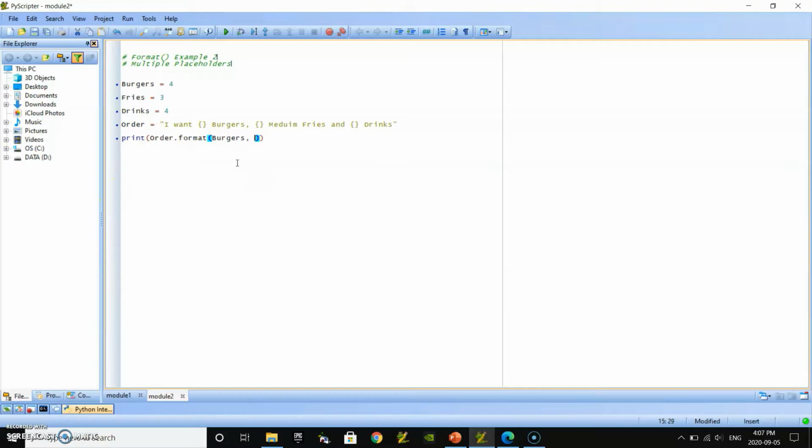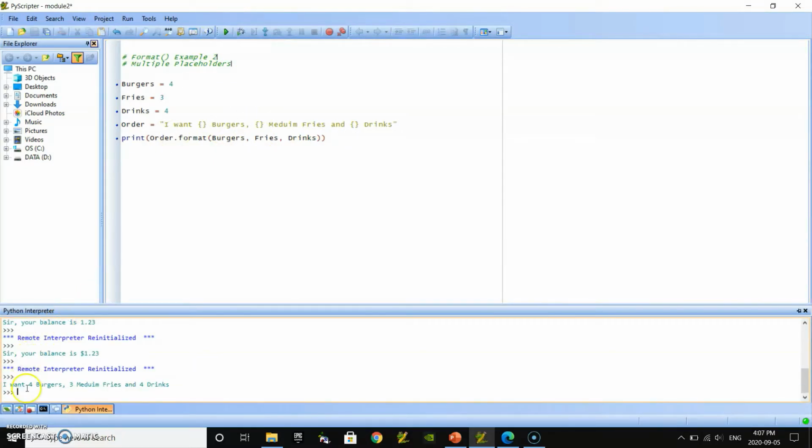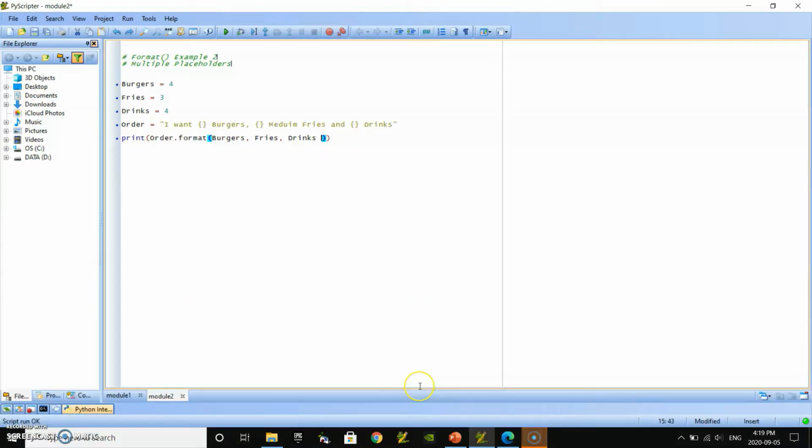Burgers. Then we want our fries because the next thing we're ordering is fries. And finally, it's our drinks. So the variable drinks. There we go. We got all our variables. Let's run the program. There we go. I want 4 burgers, 3 medium fries, and 4 drinks. Makes sense, right?